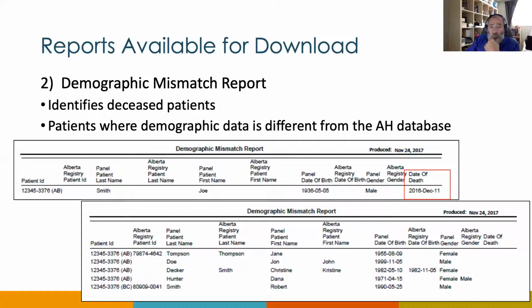The other report is the demographic mismatch report. One of the key things from the demographic mismatch report is that it will identify any patients that are deceased in the provincial client registry that the EMR might not know about yet. And that can help clinics avoid some of those embarrassing phone calls that happen when you don't know that a patient is deceased.